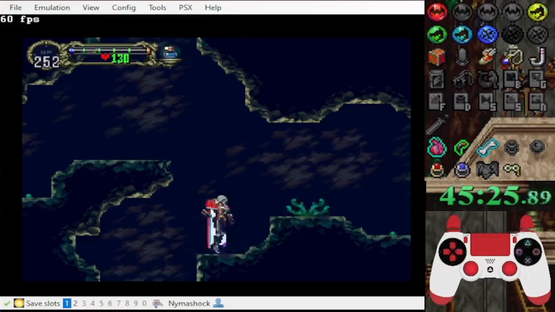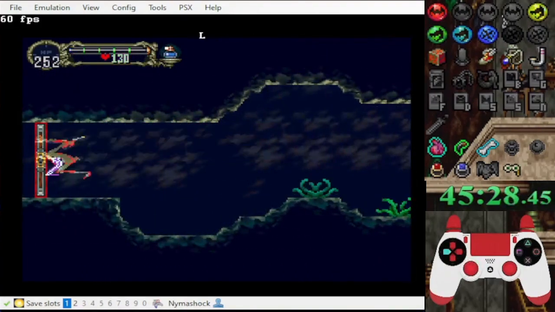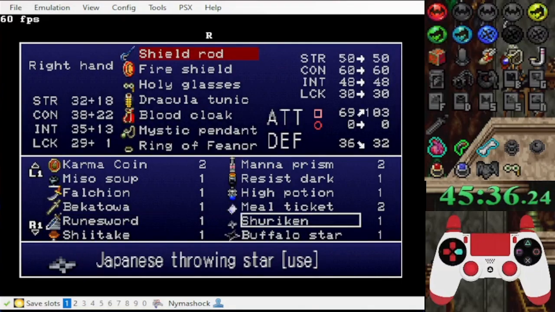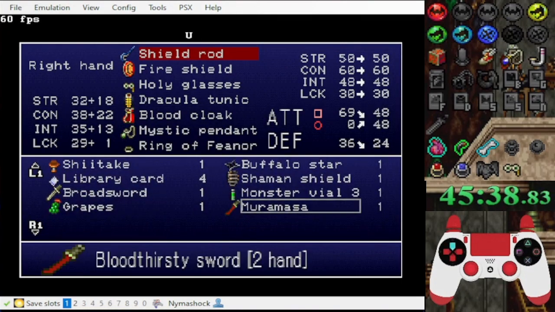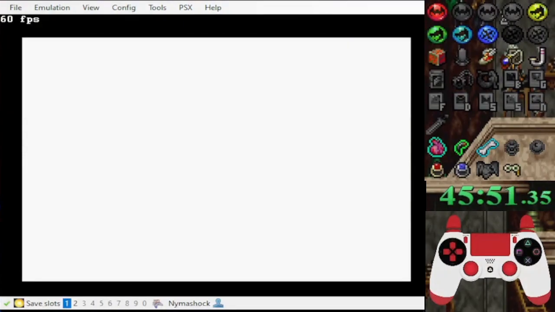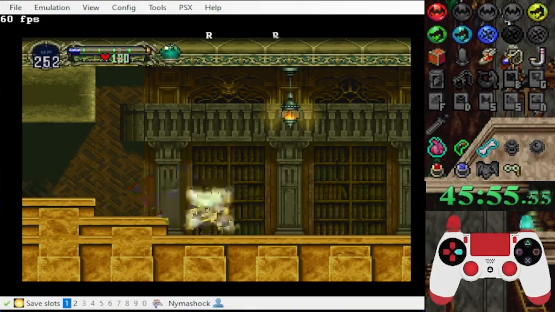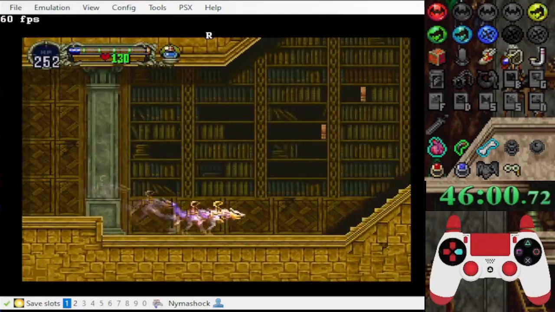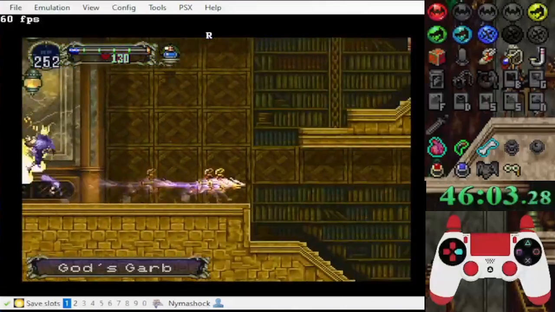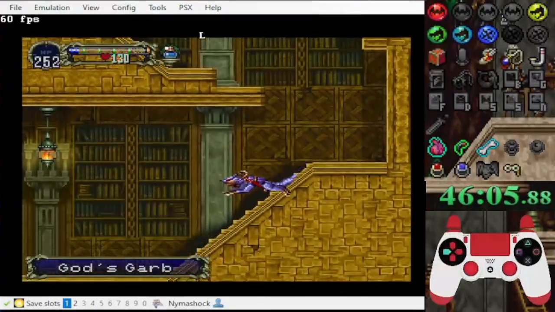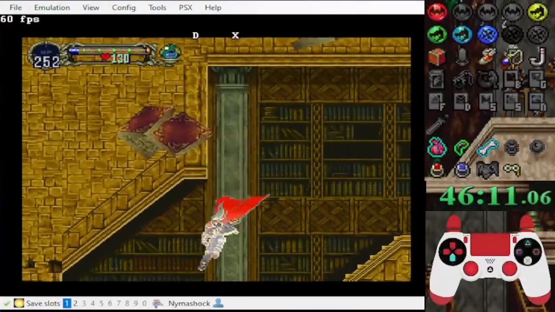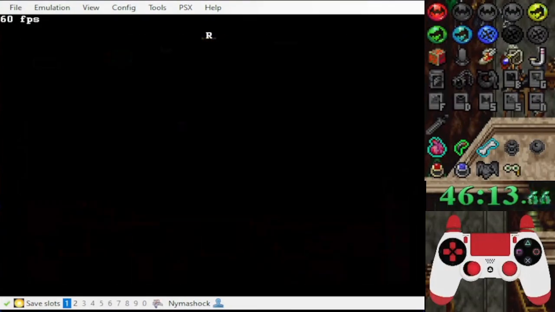The correct play is probably to warp back immediately, but you know, you have library cards, right? You remember that? Yes, you do. Perfect. Shout out to God's Garb. Don't jump there. You can just fall, keep running and fall straight down.